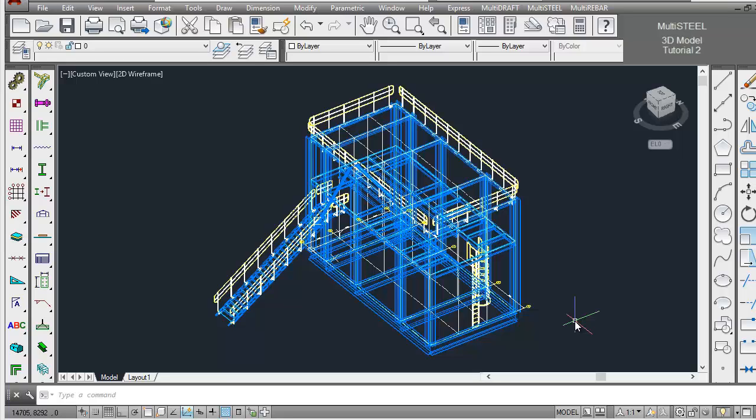Well done! You have completed the MultiSTEEL 3D tutorial. This tutorial has given you an introduction into using some of the multi-draft, MultiSTEEL 3D and MultiSTEEL 2D commands.